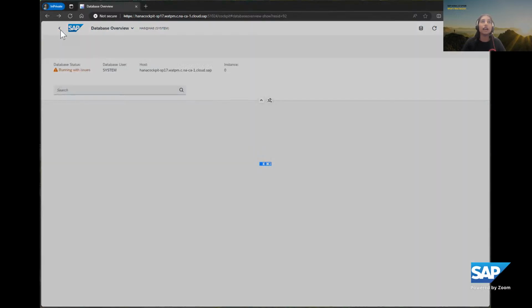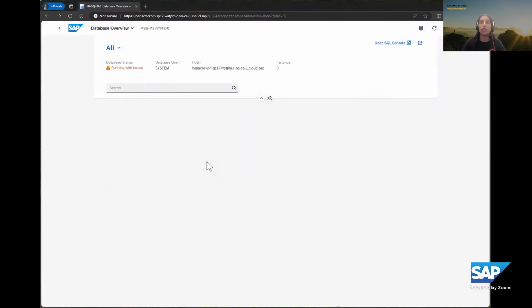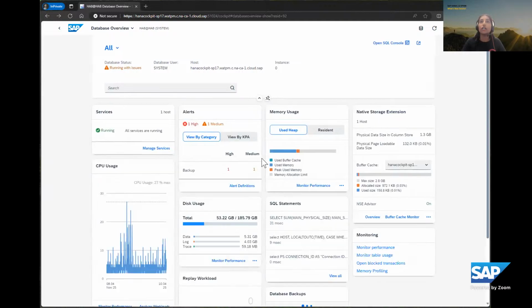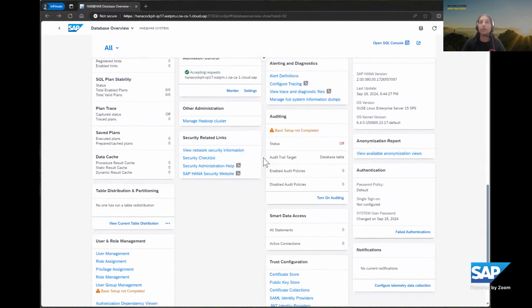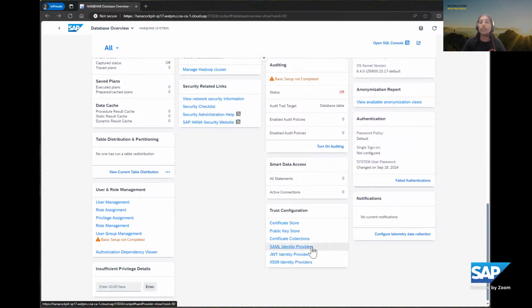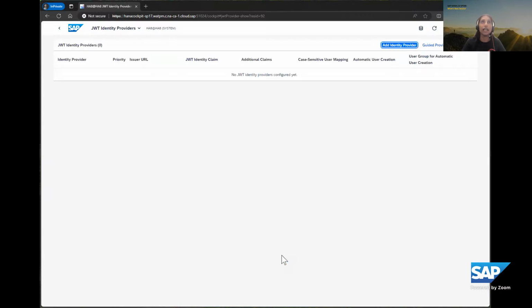And just to get there, I'm going to go back to the database overview page, and we're going to touch on the JWT identity providers. So as mentioned, it's very similar for SAML, but I'm going to go over one of them because, as they are the guided identity provider creation, it's very similar for both. So I'm going to go over just the one today.